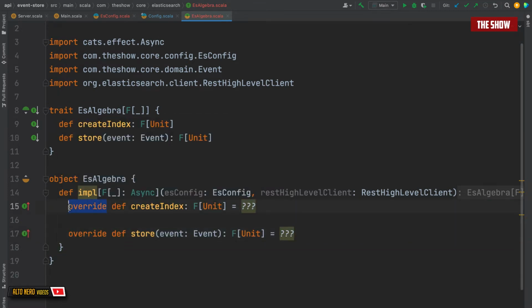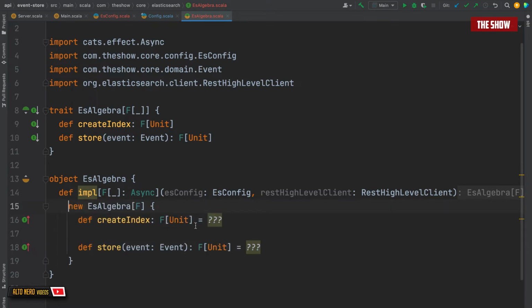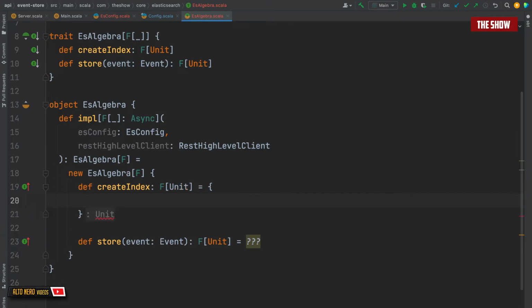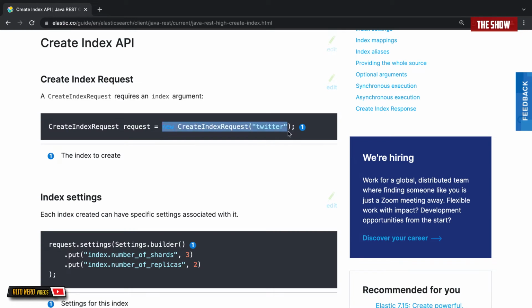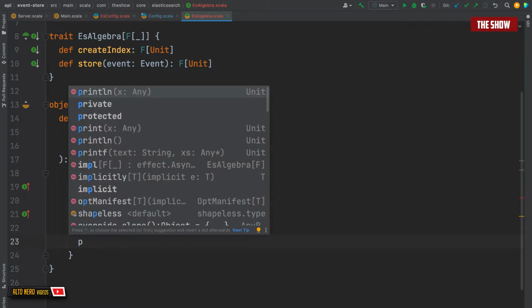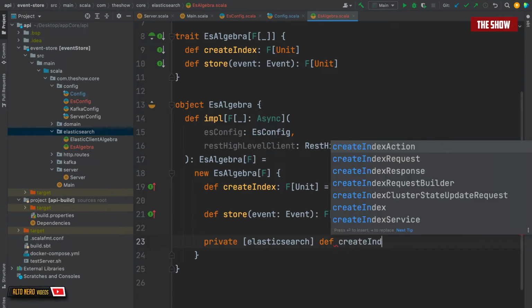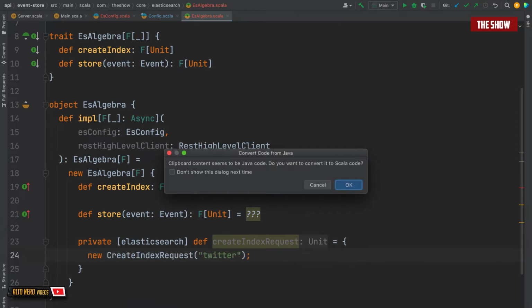Let me get rid of the override because we haven't actually implemented these methods inside of the traits. Okay, and let me put in the type annotation for this method, like so. So now to create the index, I will go to the Elasticsearch documentation and just copy this. Actually, I'm going to put this in a separate method. So I will define a private method over here inside of the Elasticsearch package, and this method will be called createIndexRequest. Then I'll just put this over here, like so.